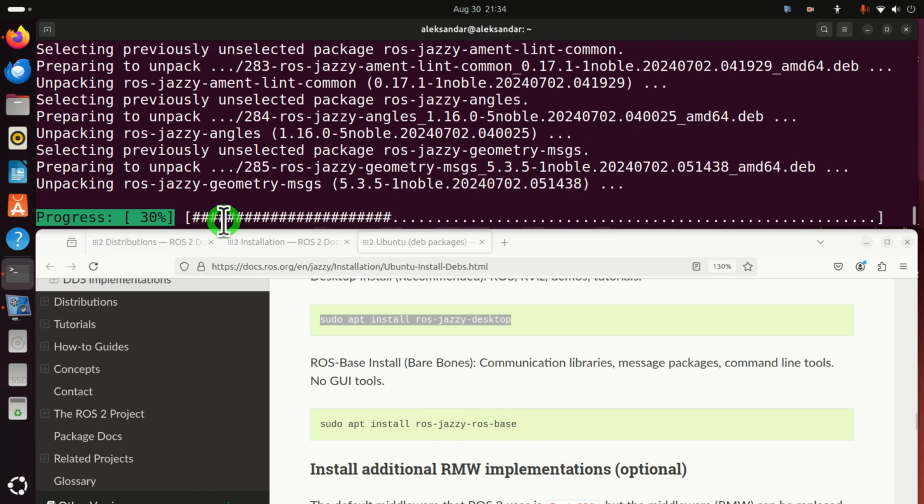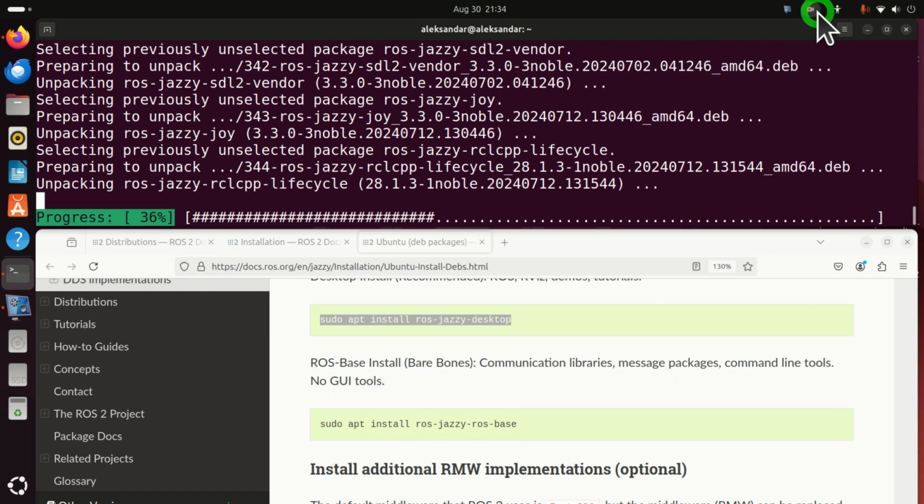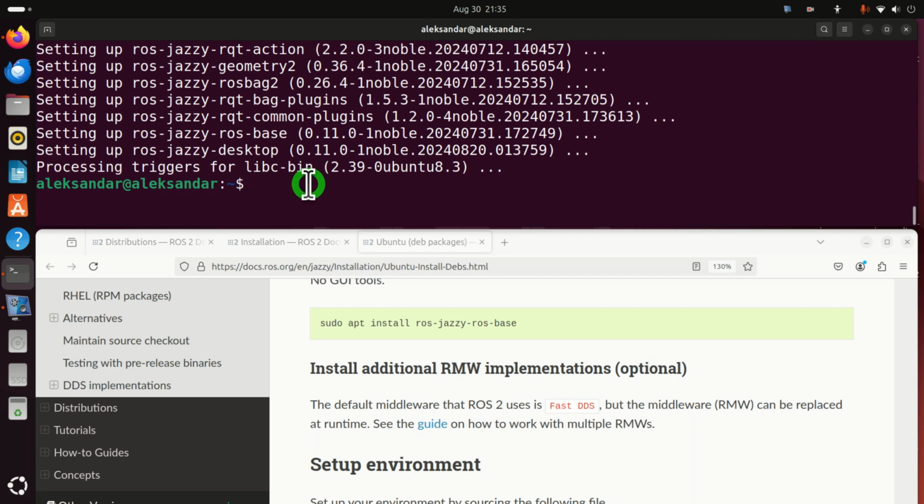And over here you need to wait, probably several minutes. After several minutes, this command will be executed and ROS2 is installed on the system. Over here you have an option to install additional RMW implementations. However, for people who are completely new to ROS, this is not suggested and simply skip this step.